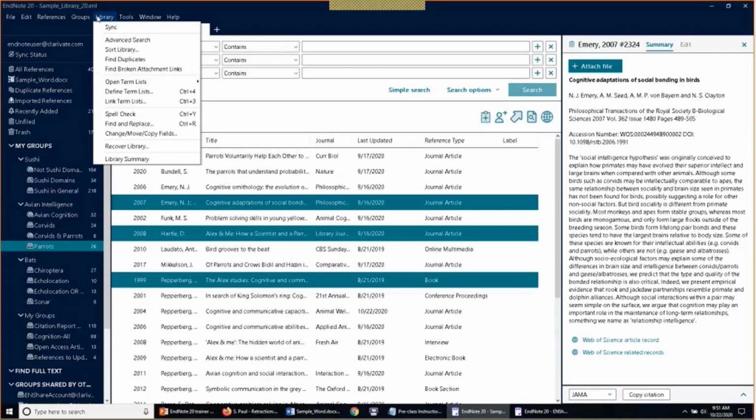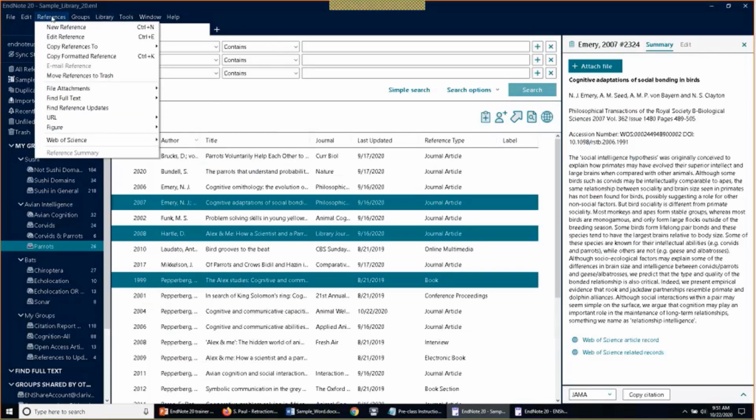Let me just pull it up here just to find that. Here it is. So again, this used to be on the edit dropdown. It's now on the references dropdown. This command used to be called copy formatted. To make it a little bit clearer what its purpose is, we've now called it copy formatted reference. Same underlying function. You would copy a reference, paste it in Word or an email, something like that.